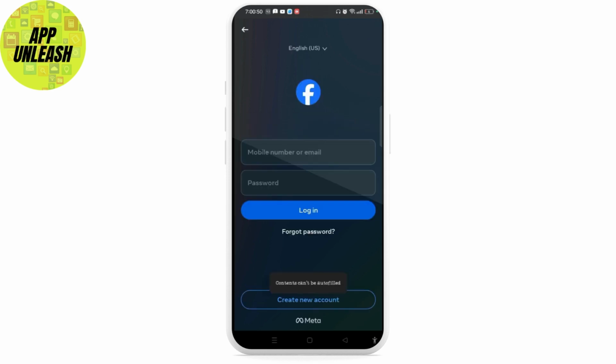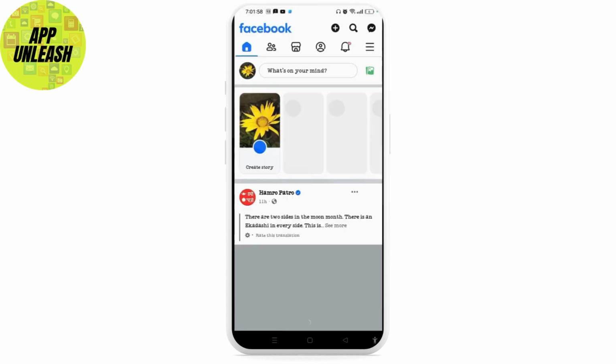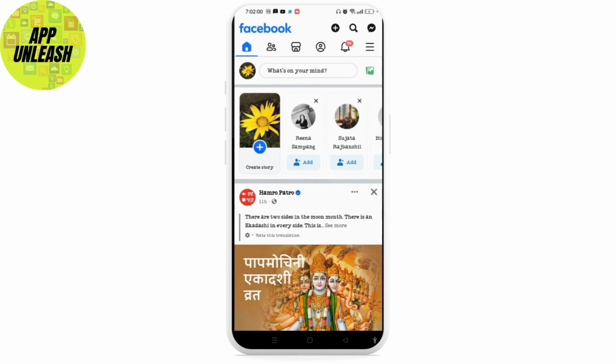Here you will be required to enter the mobile number or email and the password. And after you have entered the credentials, tap on the login option. And after that, you can see here that I have already logged in. I have already logged into another account on Facebook.